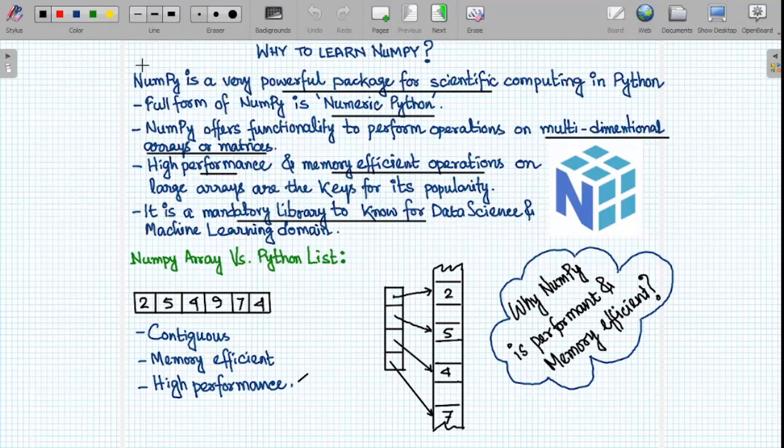Hey everyone, in this session let's understand why we should learn NumPy. NumPy is a very powerful package for scientific computing in Python. The full form of NumPy is numeric Python. So it gives us flexibility to perform numerical analysis using Python.